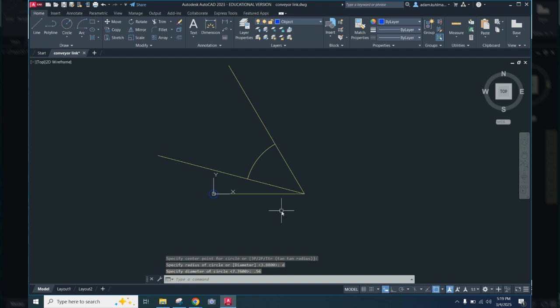Now if I hit the space bar, it's going to bring my circle tool back up. I can just click on that endpoint. Here's another little trick that'll speed you along. If you hit the enter key, it'll enter in the dimension you specified for the last object. So it just made this circle the same size as this circle.